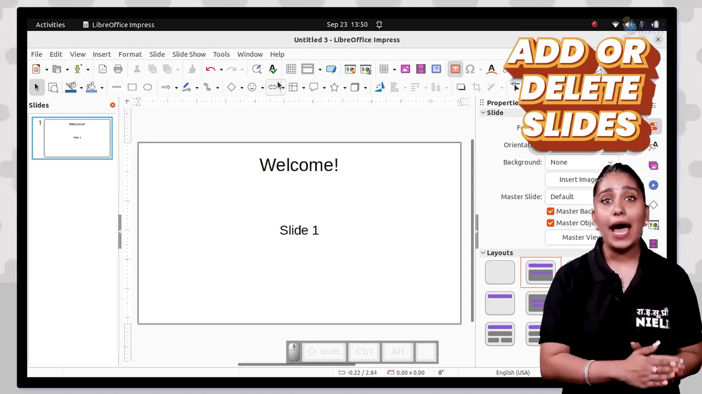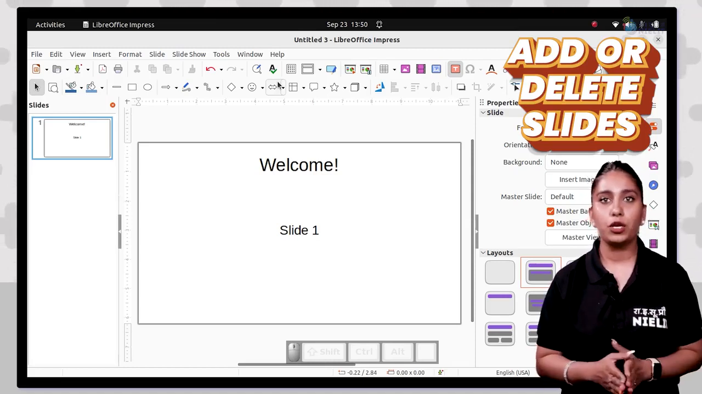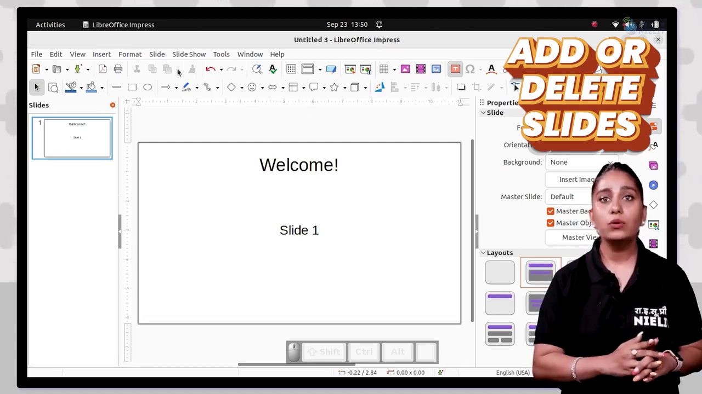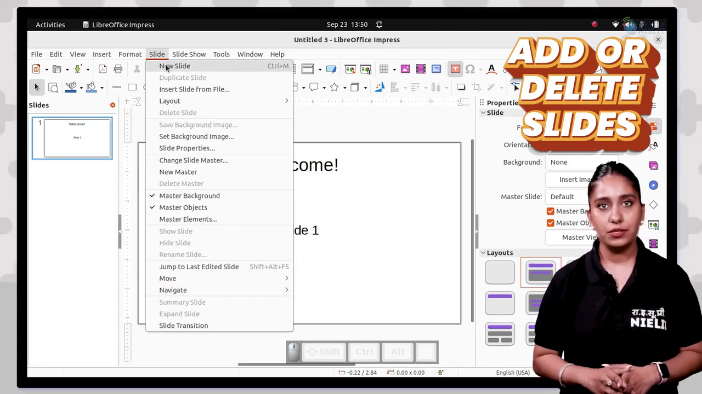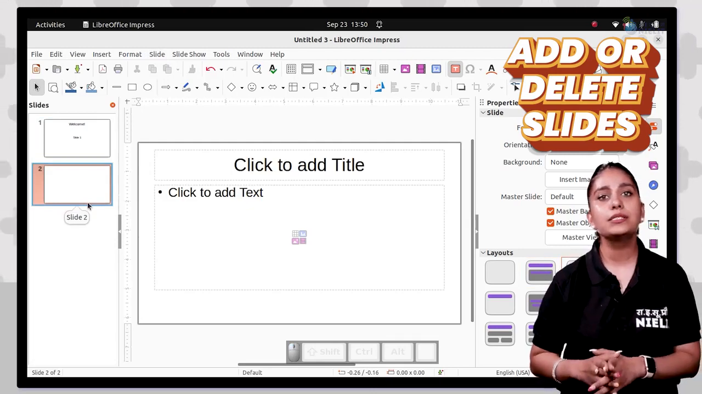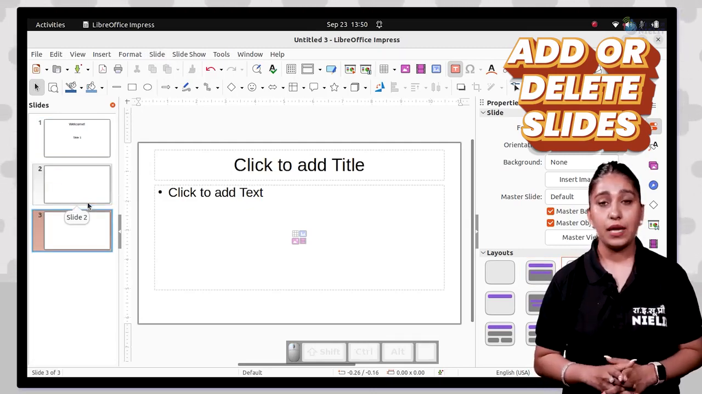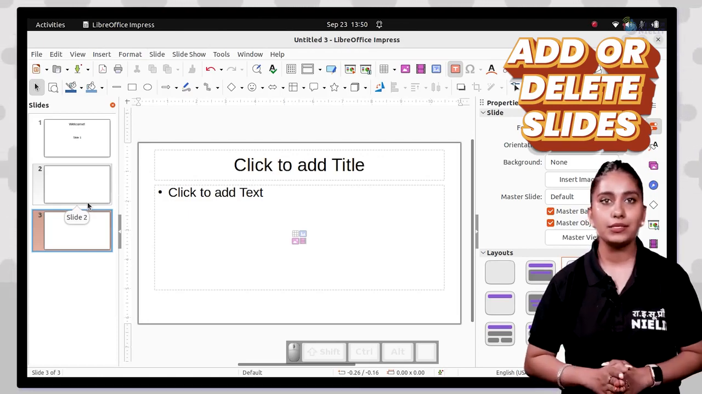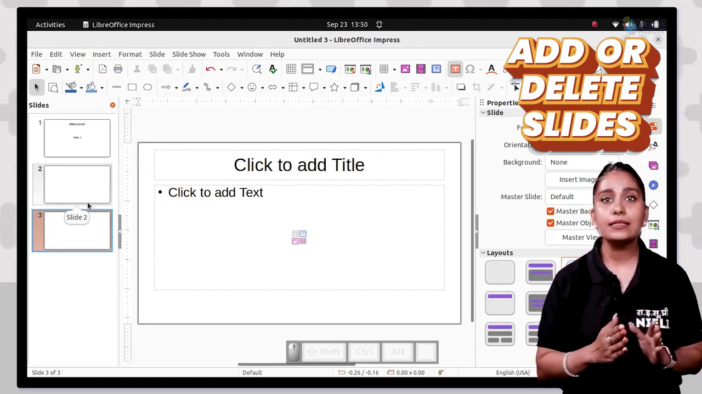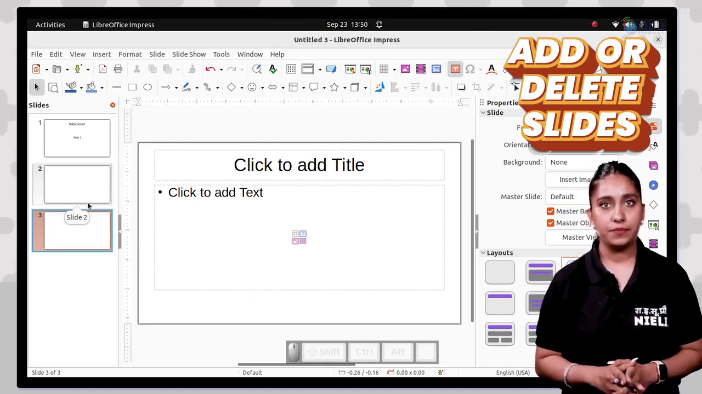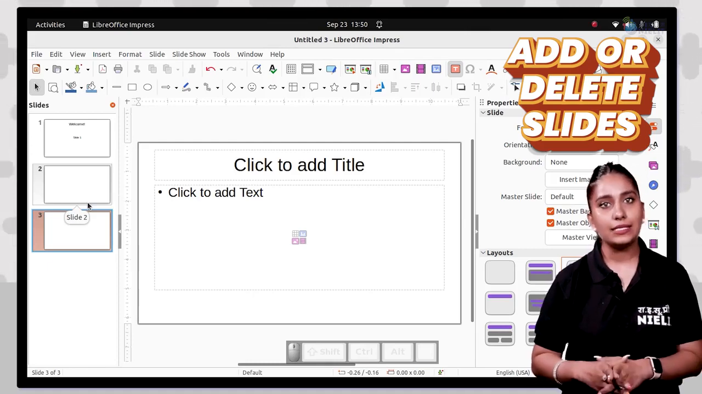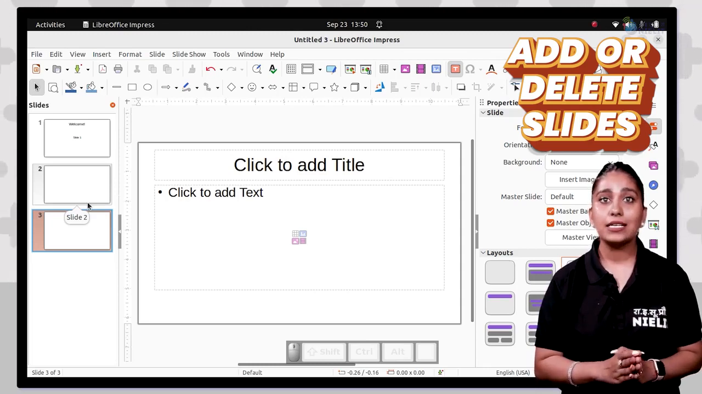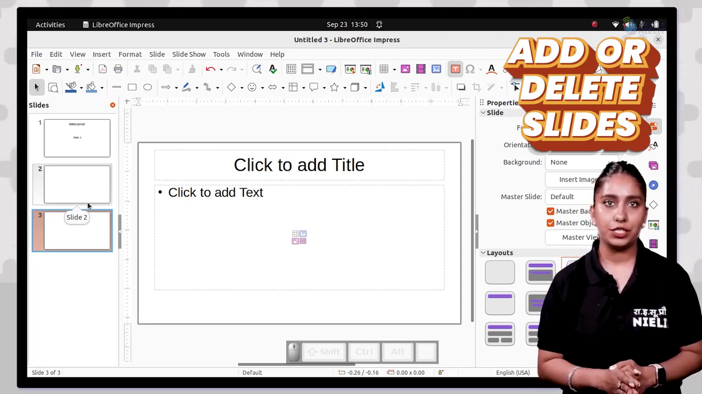When you want to add a slide to the presentation, do the following steps. First, click on the Slide tab. Now click the New Slide option and a new slide will be inserted in your presentation. And when you want to delete a slide from the presentation, do the following. First, select the slide which you want to delete. Now click on the Slide tab, then click the Delete Slide option. And the slide will be deleted from your presentation.